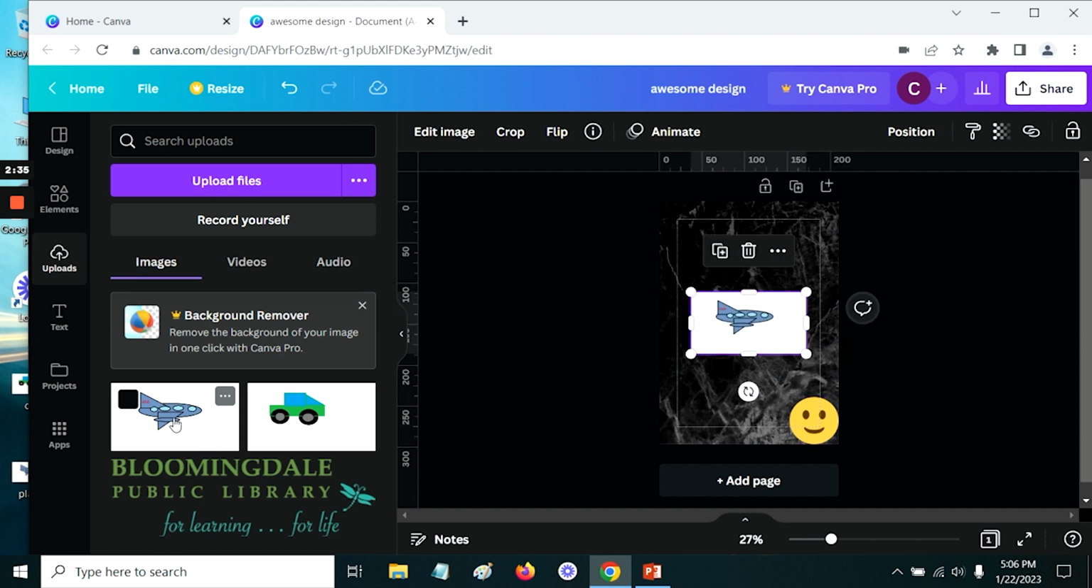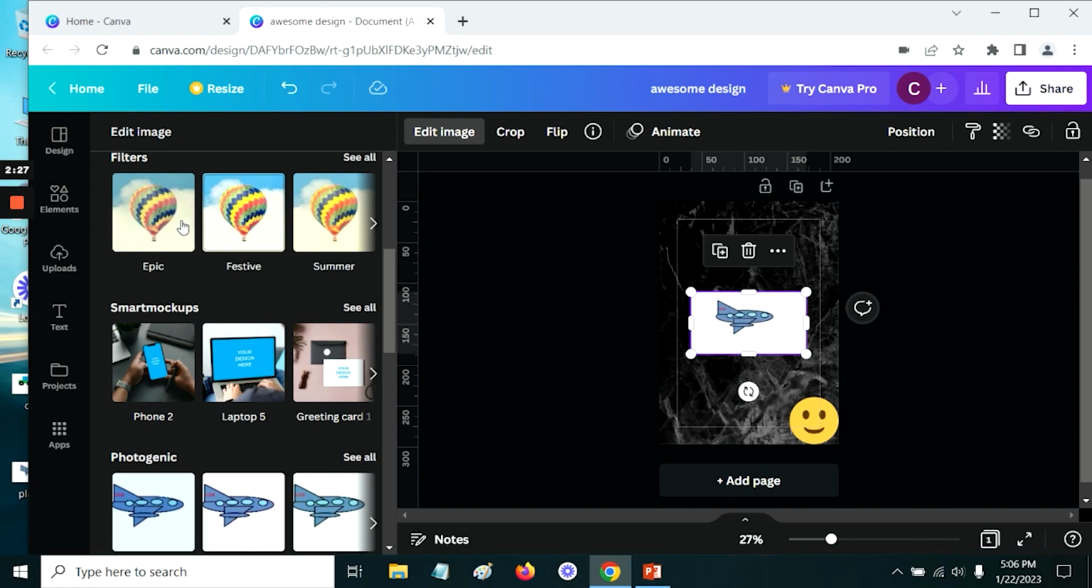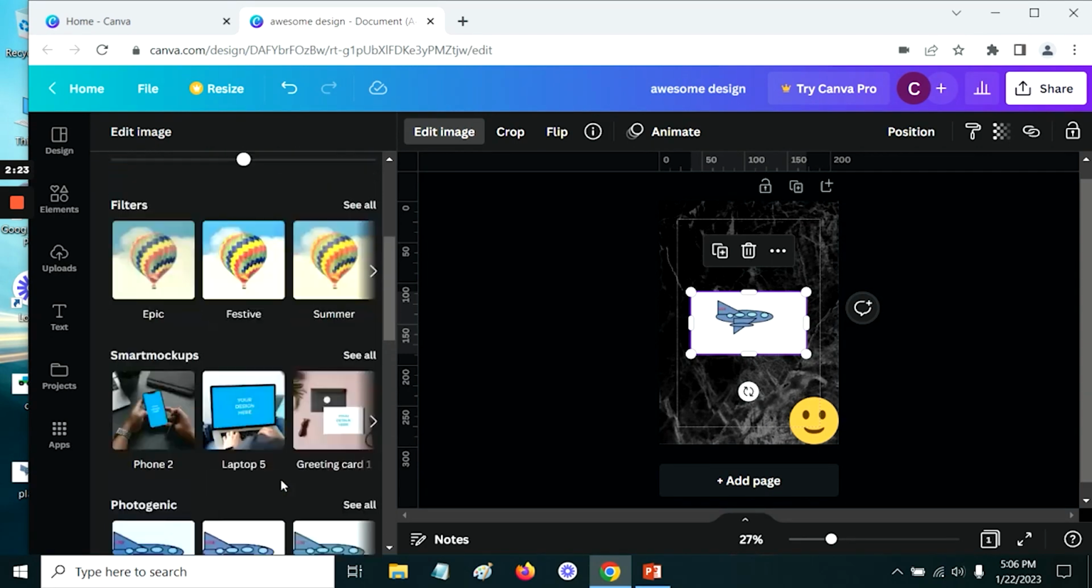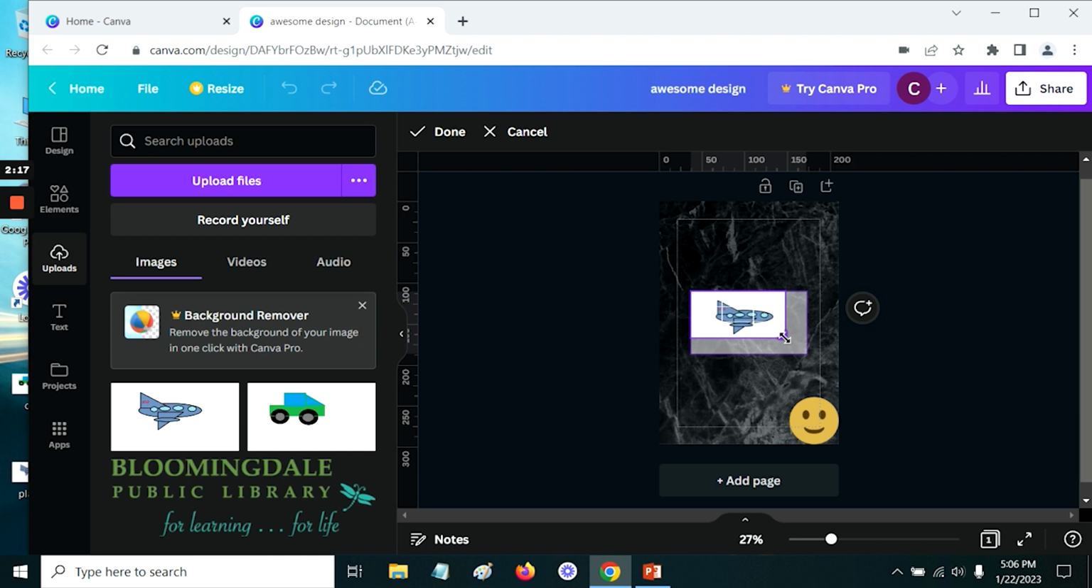So again, I'm going to click on that to add it to the project, and with an image, you can click on Edit Image, and we have some options here for brightness, contrast, saturation, all sorts of filters. You can cruise through those if you like. You can also crop it, so maybe get rid of some of that extra white. There we go. Done.